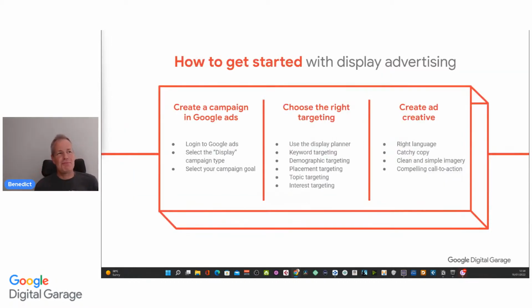So how to get started with display advertising: create a campaign in Google Ads. Log into Google Ads, select the display campaign type, and then select your campaign goal. Choose the right targeting, use the display planner. It has been renamed, but you will have a list of the websites most relevant at the top. Use that to help you. Keyword targeting, demographic targeting, placement targeting, topic targeting, interest targeting, and then create ad creative: right language, catchy copy, clean and simple imagery, compelling call to action.